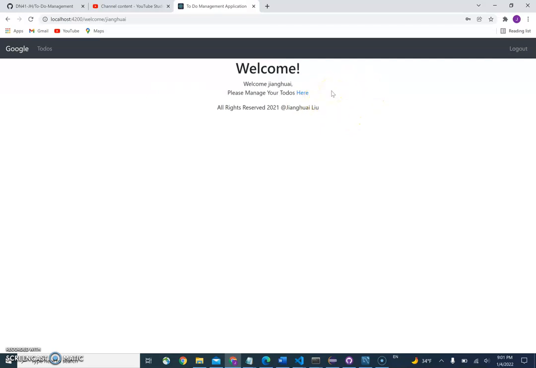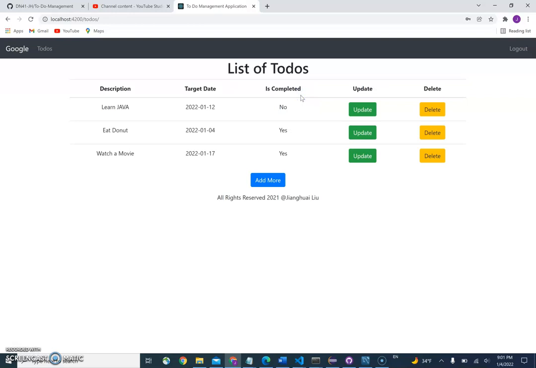Okay, now after we log in, we have the welcome page, which is a very simple page, and we can redirect to our list of schedule, which is here. If we go here, that is a list of our tasks. As you can see, there are several old tasks that I added yesterday. Each task has a description, a target date, and an is-complete condition, and we are able to update or remove any of the existing tasks. And we are also able to add a new task by clicking this button here.